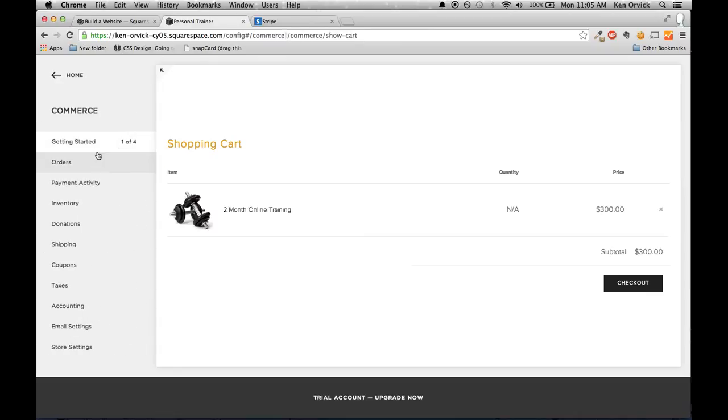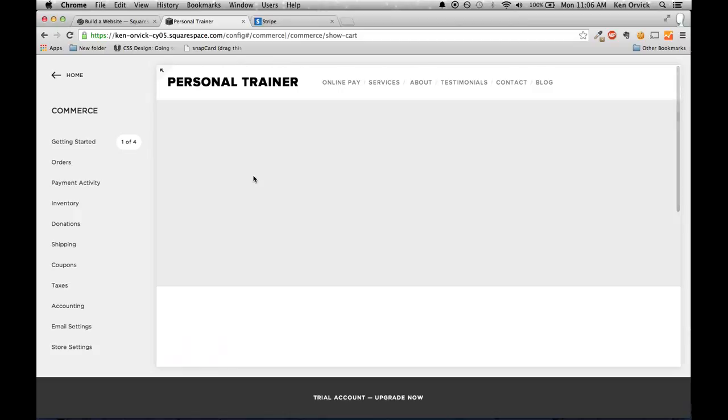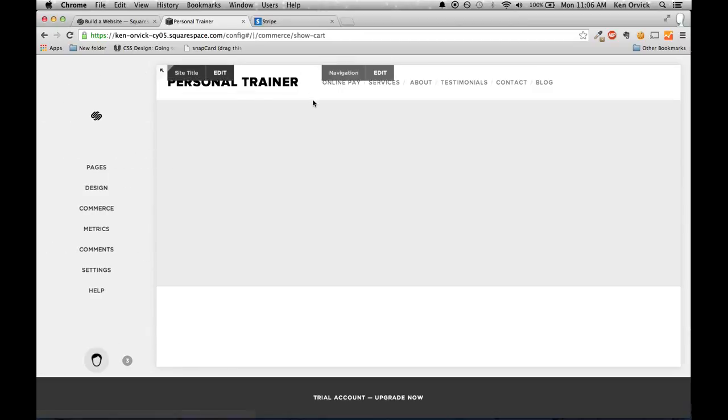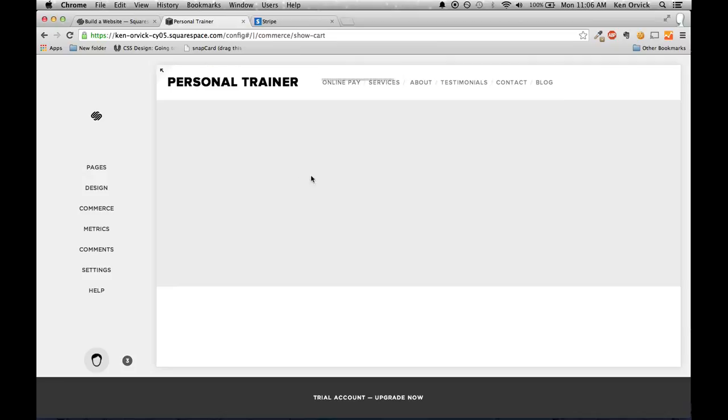Also under commerce, you can see the payment activity inventory. There's other like settings under orders that you can set up too. It's really simple to create an online store or service pay page through Squarespace as well. So that was a more complicated subject. One thing that I forgot to mention was just adding, how do you add social media, like when you want to have your icons here.